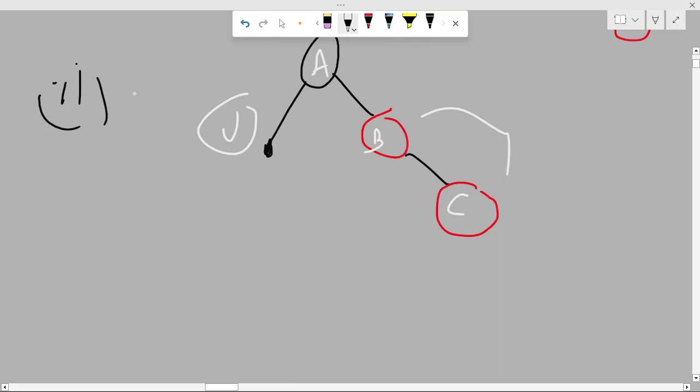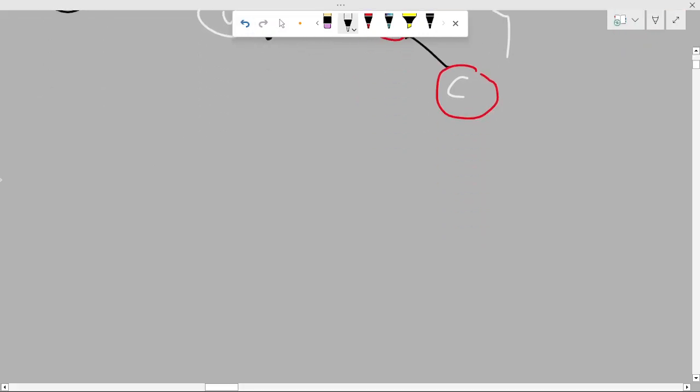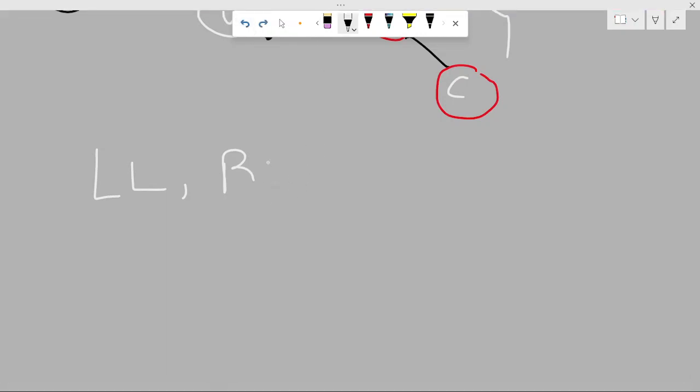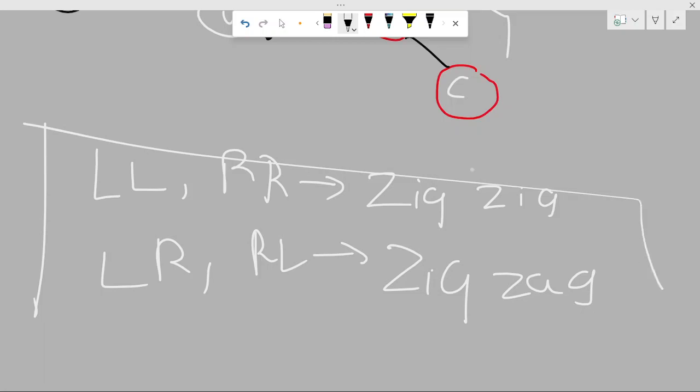That is LL rotation or RR rotation, any rotation, LR rotation, RL rotation. Here, let me give a new name. If you do LL rotation or RR rotation, let me give that the name zigzag rotation. Zig-zig. So what if you are doing LR and RL? At that time you can call it zig-zag. So this is what we are going to call them.